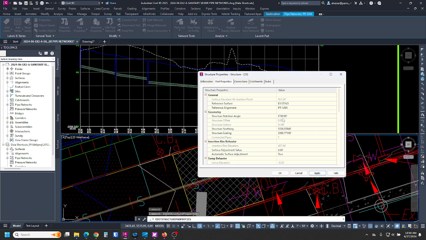Now, on a site where you're doing this with a tie-in manhole, we should have shot and stabbed that manhole already. So what I would do in that particular instance is I would change the automatic surface adjustment to false, and I would type in what I want this elevation to be using the shot to match it.